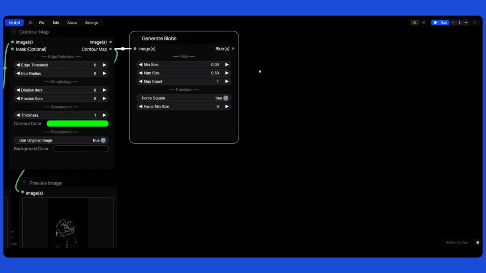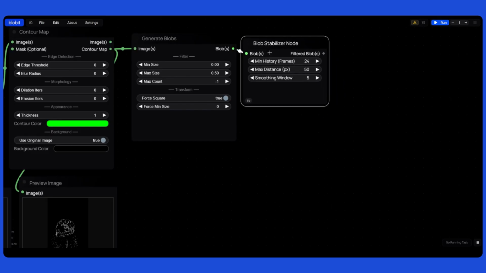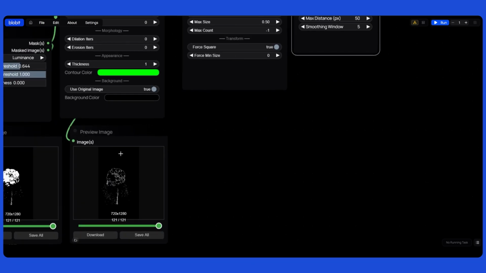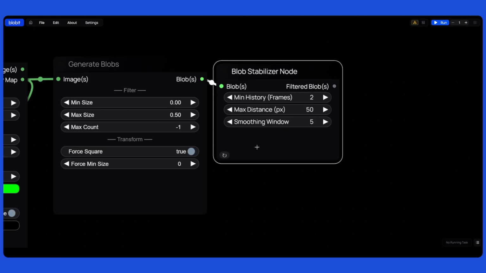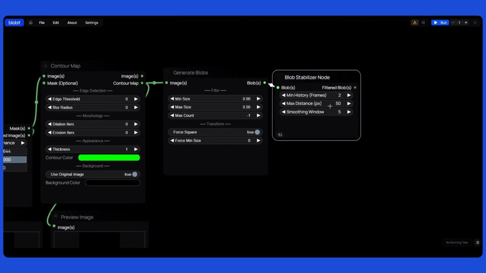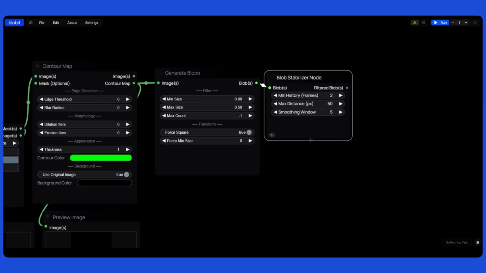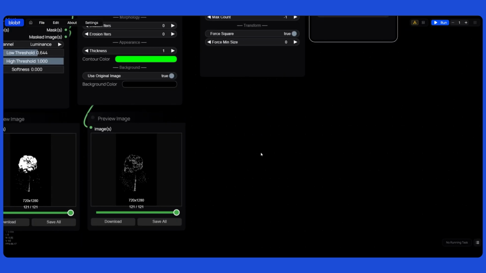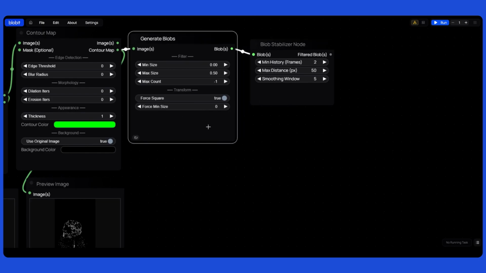I'm also going to add a blob stabilizer, which will help us to filter out blobs that are too chaotic. So essentially blobs that persist on the screen for just one frame or so. We can set the minimum history to 2, so this will ensure that only blobs that appear on at least 2 frames are present. You can of course set this to a larger value, like 12 or 24 for example, and it'll ensure that only blobs that are on screen for 12 continuous frames are present, and the rest will get filtered out. But this should help us make it slightly less chaotic.